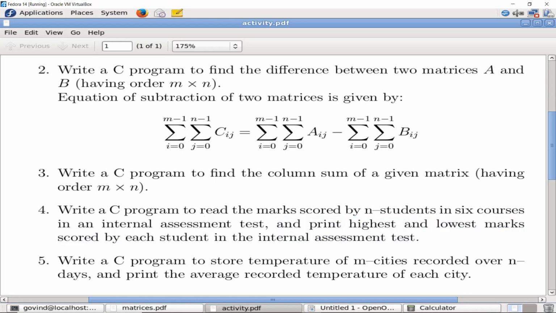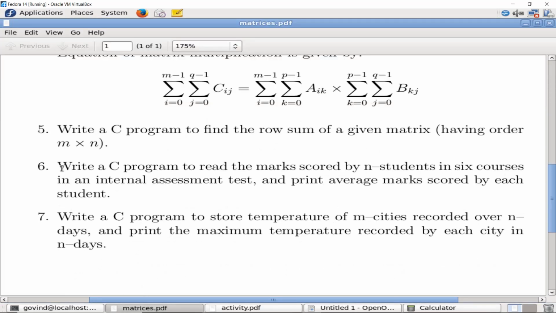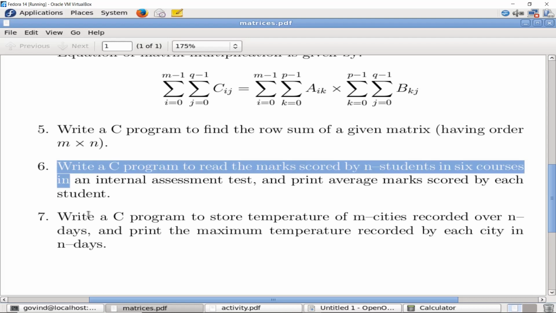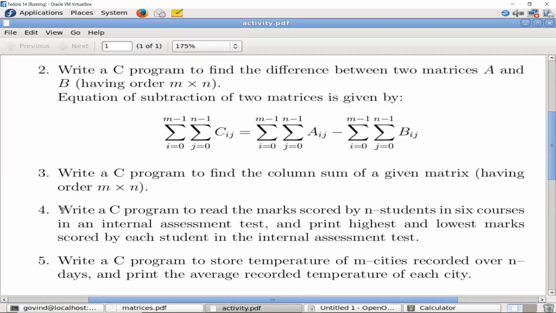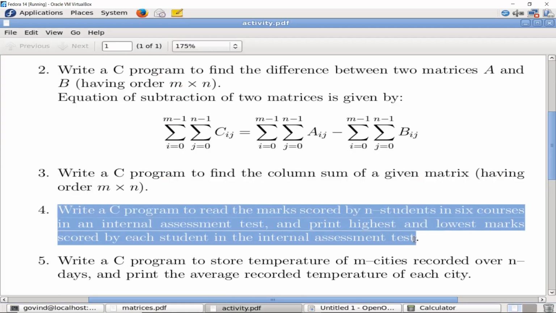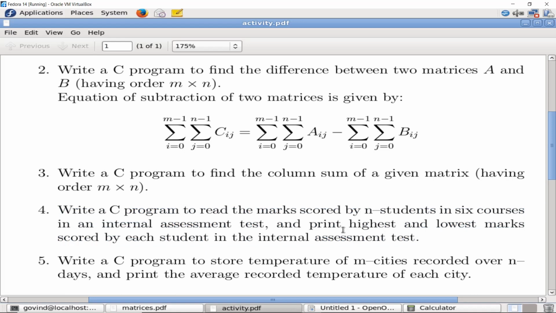This is the combination of the 6th and 7th problem definition. We have understood the 6th and 7th problem definition from the program which we discussed. Then you will easily be able to do the 4th problem definition. Here you are supposed to print the highest and lowest marks scored by each student. Highest means the maximum marks scored by the student and lowest means minimum marks scored by the student.